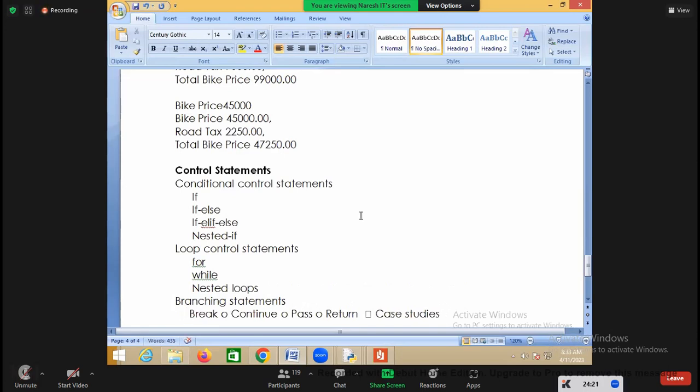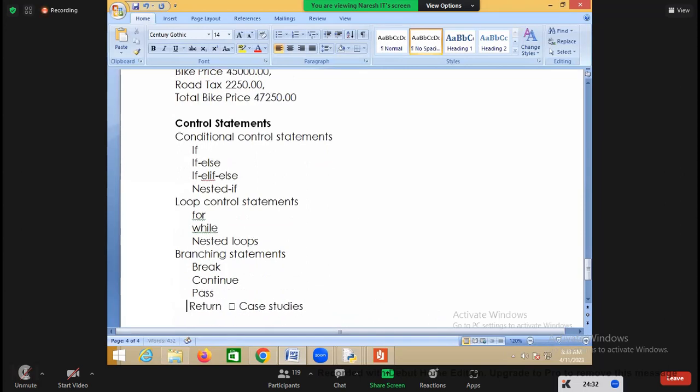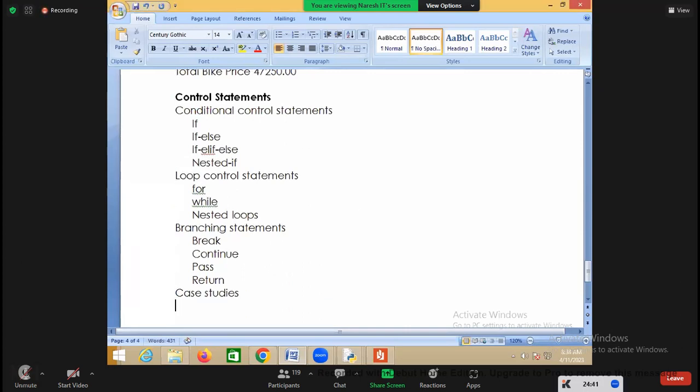So there is break and continue, and there is a statement called pass. And there's one more statement, which one? Return. And some examples, case studies, meaning examples, right? So this is the chapter content: control statements, conditional control statements, looping control statements, and one more is what? Branching statements.